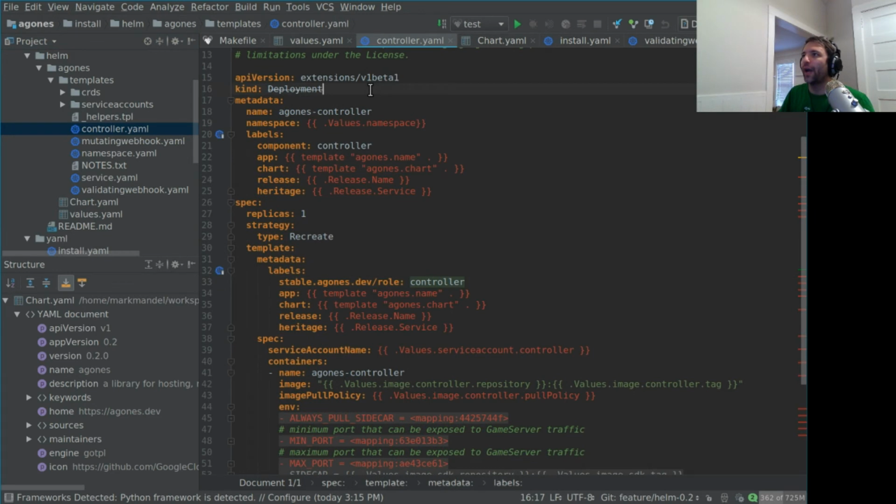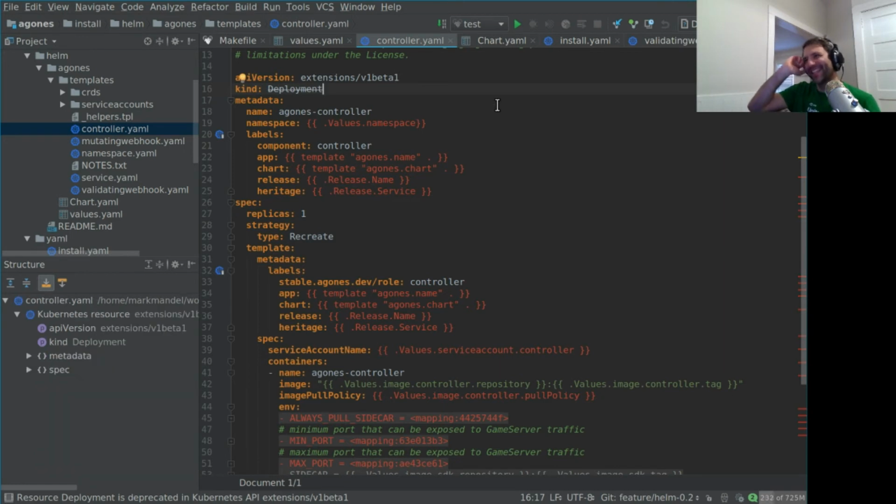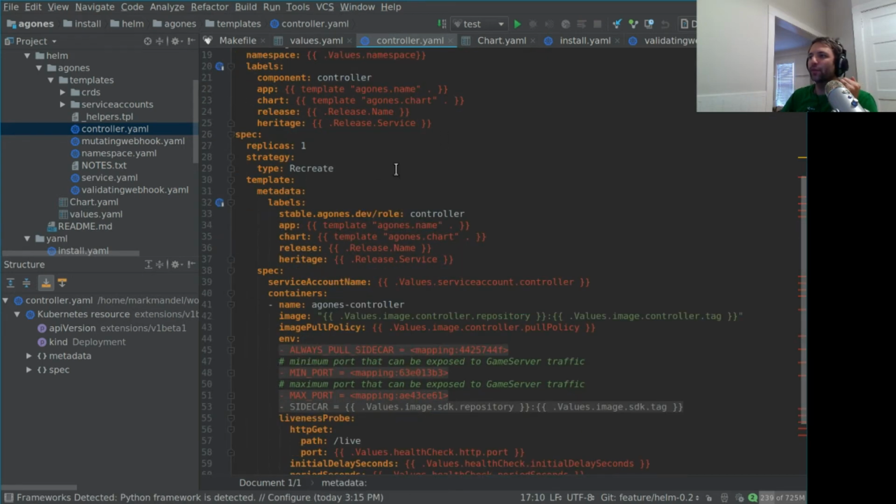So here I have a deployment. Let's not look at the fact that it's still a beta 1 extension, even though there's a newer version. I need to fix that. I just copy pasted some code and didn't even realize it until I saw it come up in here as deprecated. So just ignore that. We'll just be hand wavy about that. And then you can just add in all this stuff.